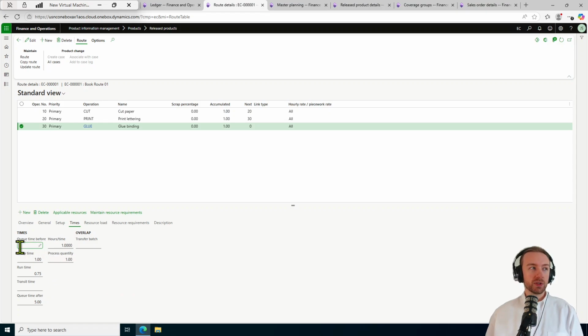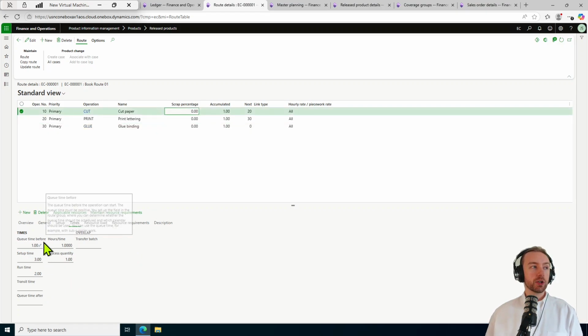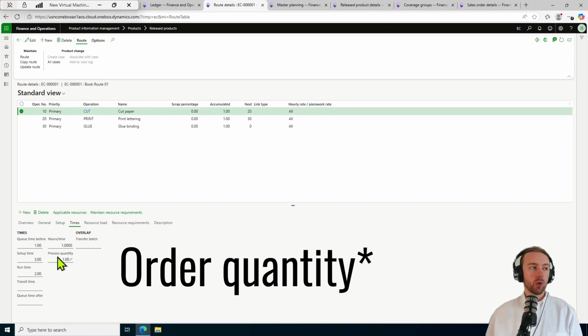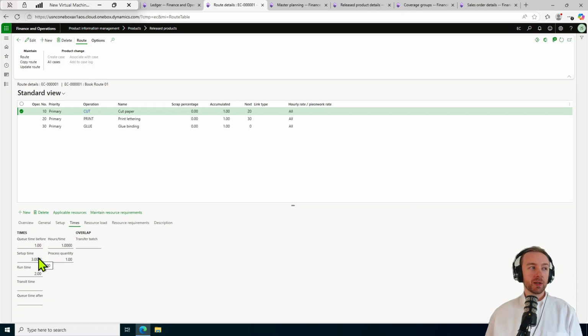But this is what I really want to point out today. Our queue times, our setup, our run, our transit time, and our queue time after. This is a big part of what's going to be impacting our Gantt chart. So for example, on our first operation here, we have the queue time before, so our wait time before, and then our setup time, and then our run time. These are all in hours, and we know they're in hours because our hours per time here is set to 1. Our process quantity here is also set to 1. And so we can imagine that our run time is going to scale with our process quantity. Our queue time and our setup time, as well as queue time after, are all going to be constants.